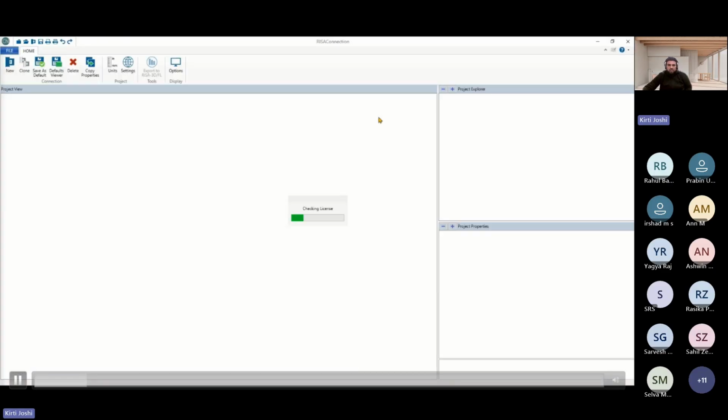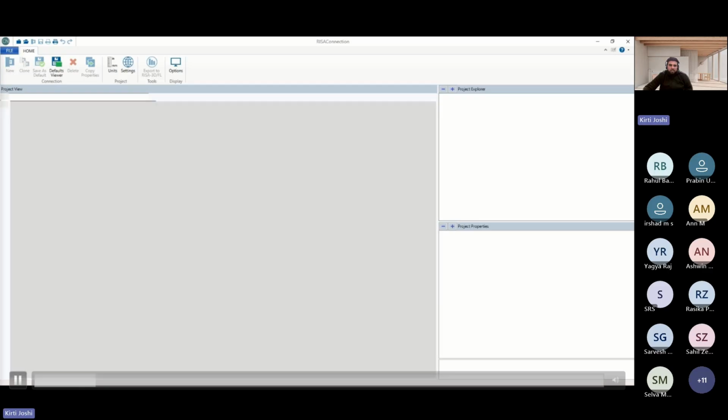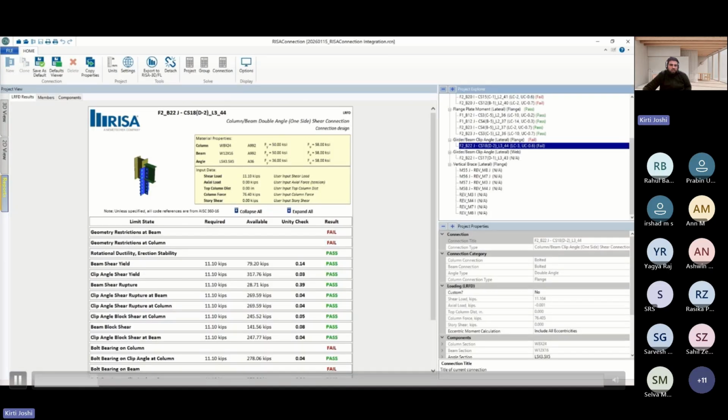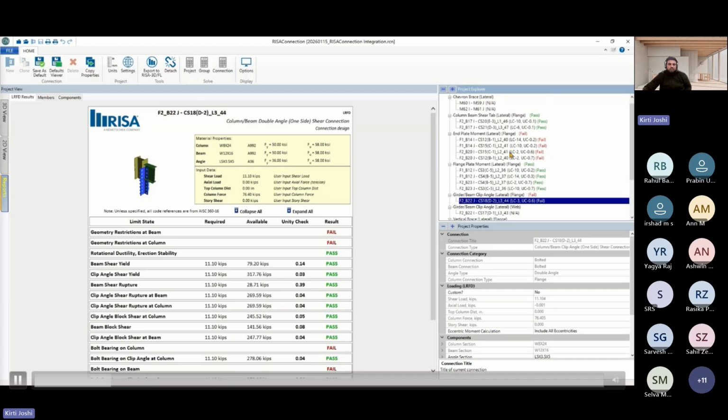Right now you can see it is launching RISAConnection. We have opened that particular connection from RISA 3D, and it is opening in the RISAConnection. So you can see we are getting the error of geometric restriction at the beam, that is expandable in the report form. Then we can analyze and observe more clearly here.